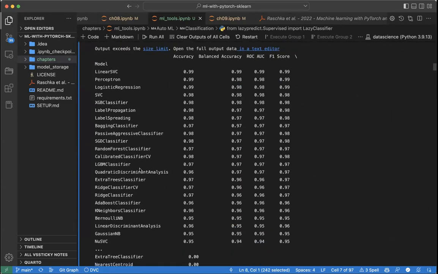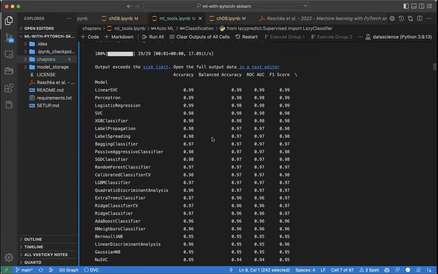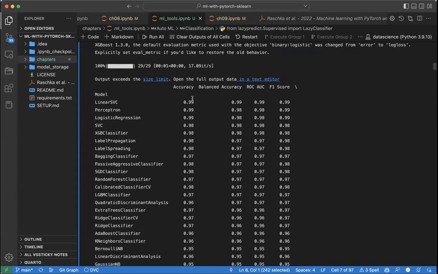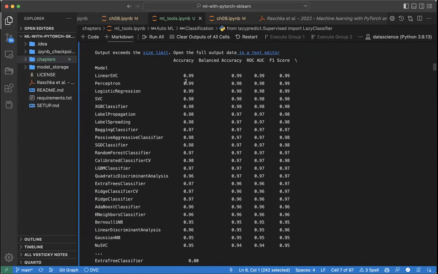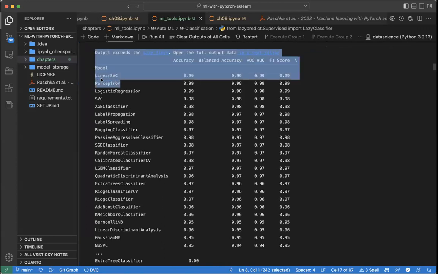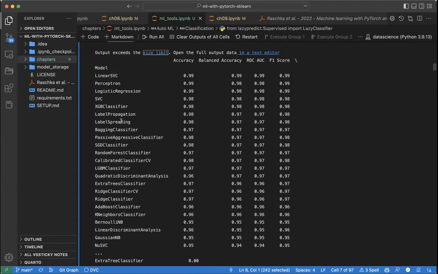So this will give you a sense of which classifier is going to work best on my data. From here you can say, okay, I can see LinearSVC has 0.99 accuracy, and Perceptron has 0.9 accuracy. Then I can move on with this model. I can select them and move on to train my machine learning model or to do some fine tuning.